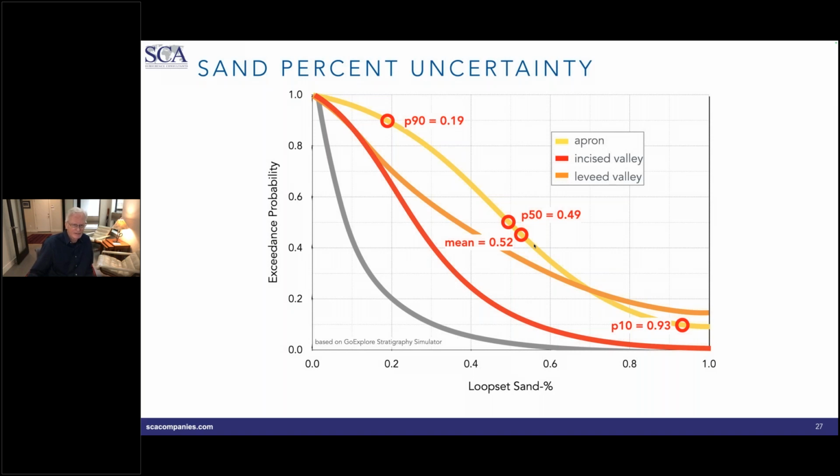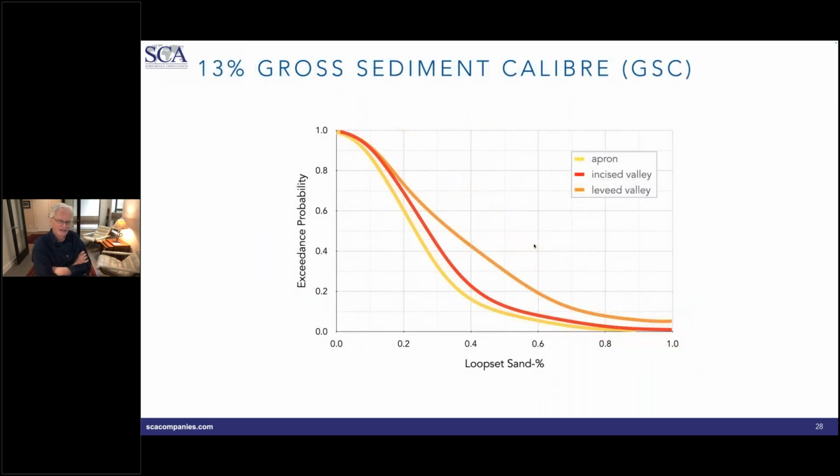So this is an example of, again, I think it was 28% or 25% system scale net to gross or net sand in the previous example. So here's what it would look like if we change the gross sediment caliber to 13%. You can see the P50 drops off considerably for each of the different environments of deposition.